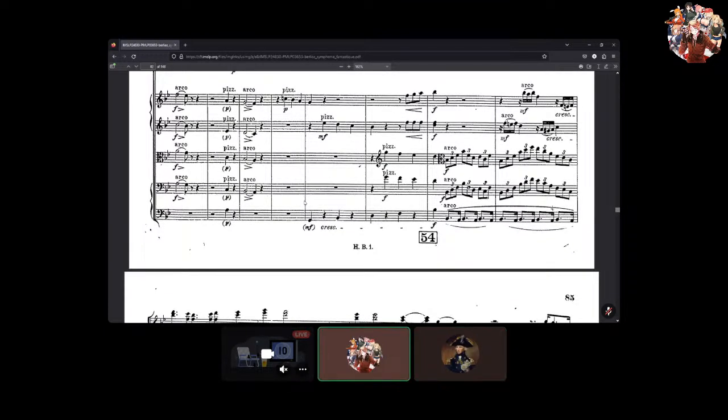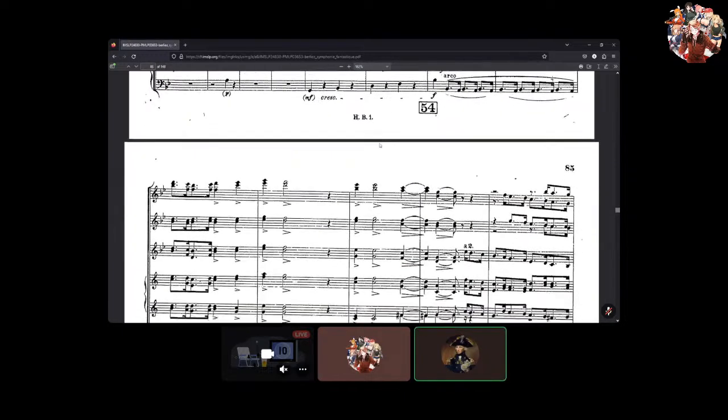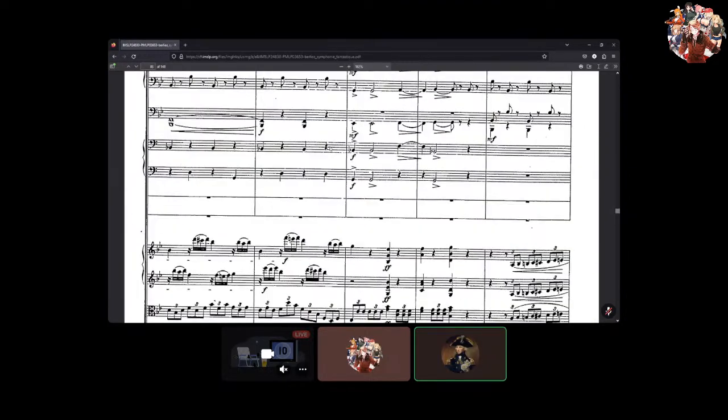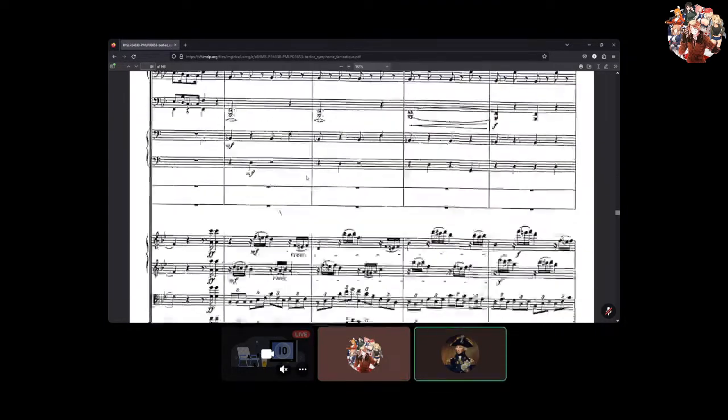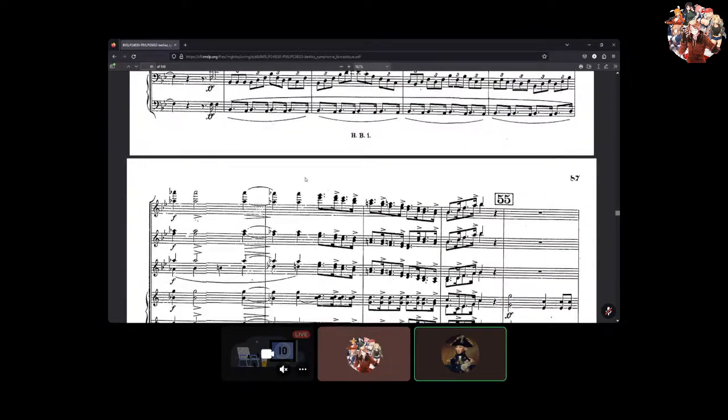Oh, P-I-Z-Z. Arco. Pizzicato and arco. So if you play strings, you'll definitely know what this is. So pizzicato means you pluck the string like a guitar. Uh-huh. Or you pluck each individual string. Arco is return to the bow. That is a very common string thing. It happens all the time. Let's see. Anything out of the ordinary?